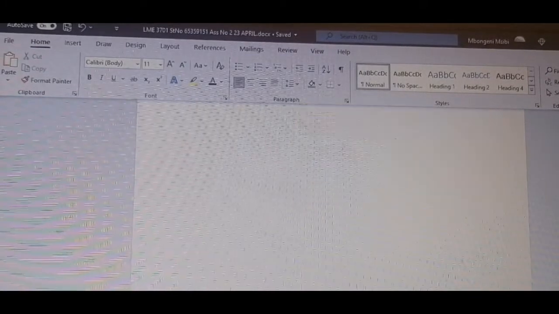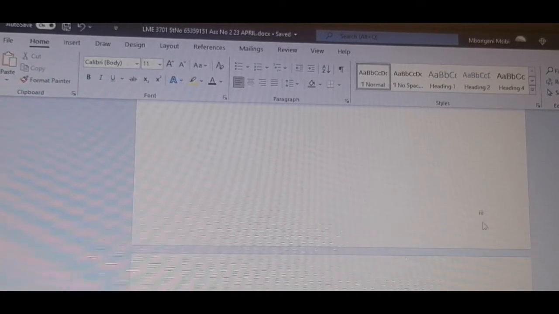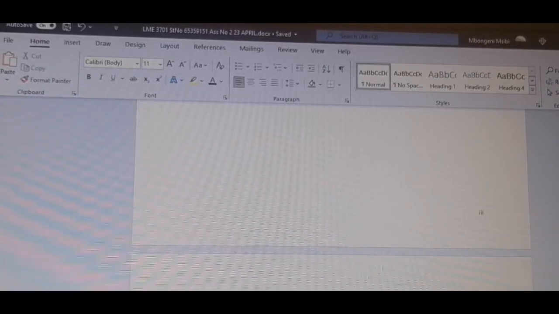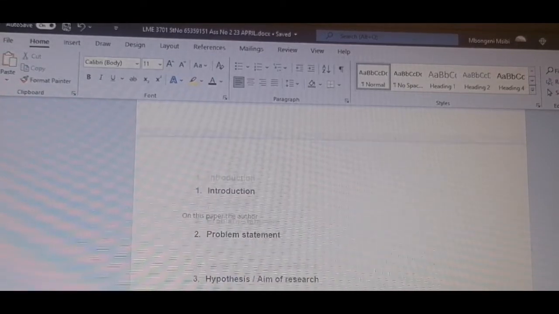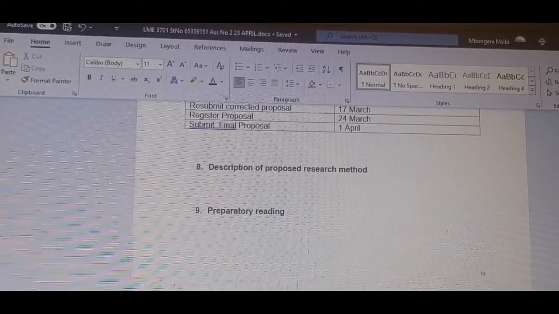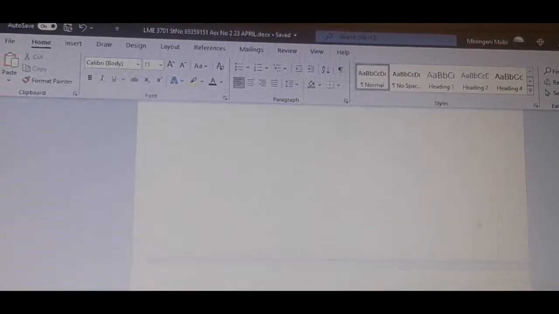So we must check that it is 3. Can you see there? That is Roman figure 3. So Roman figure 4 mustn't be there. It should start with the number. So the cursor should be in Roman figure 3 at the end of the text there. Then we will go to break it.